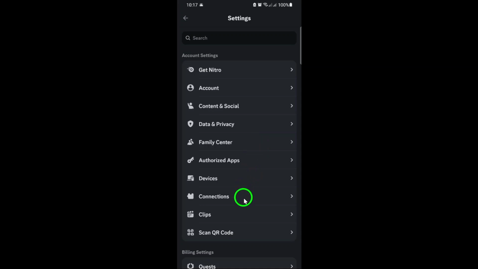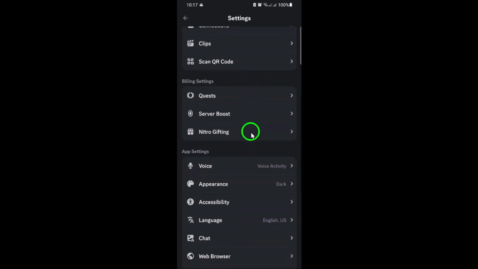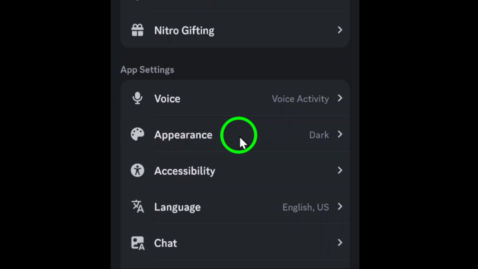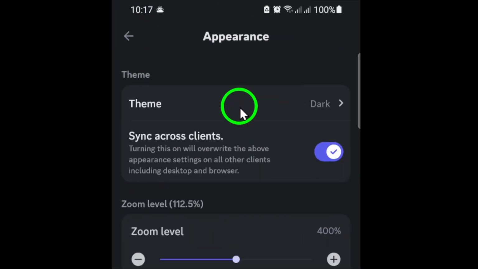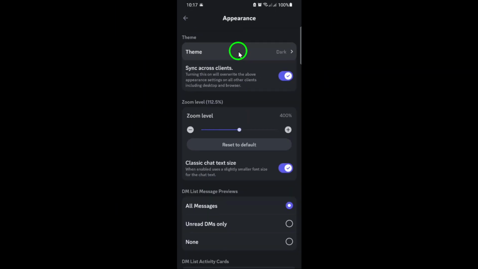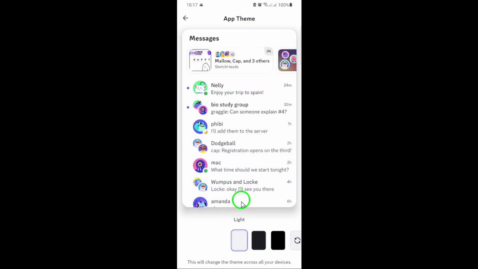In the Appearance menu, you'll see a few options related to Discord's theme. Here, you'll find a section labeled Theme with choices like Dark and Light. Simply tap on the Light option to enable light mode. As soon as you select Light, Discord will instantly switch over to the light theme. The interface will become much brighter with a predominantly white background.